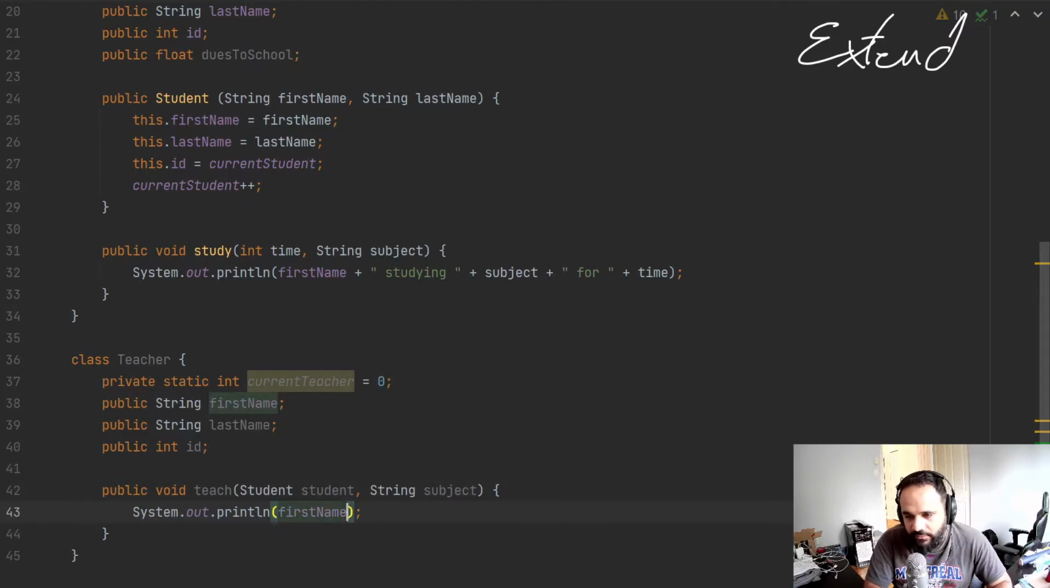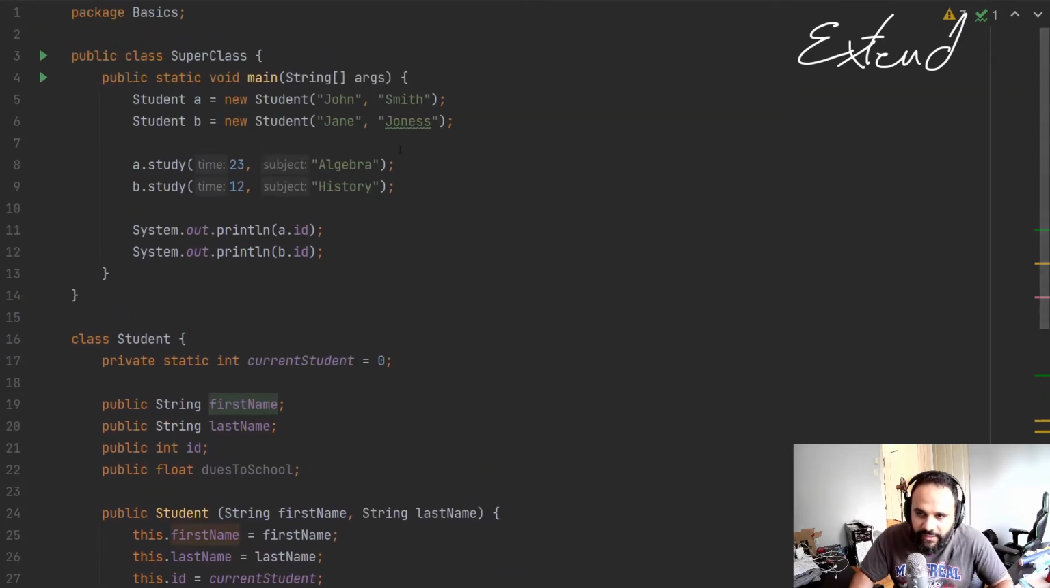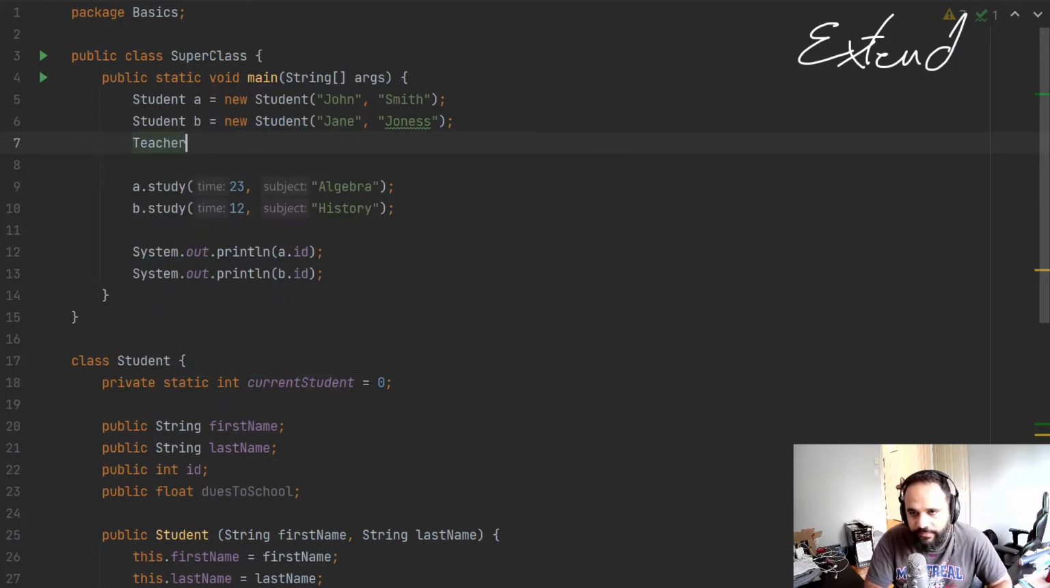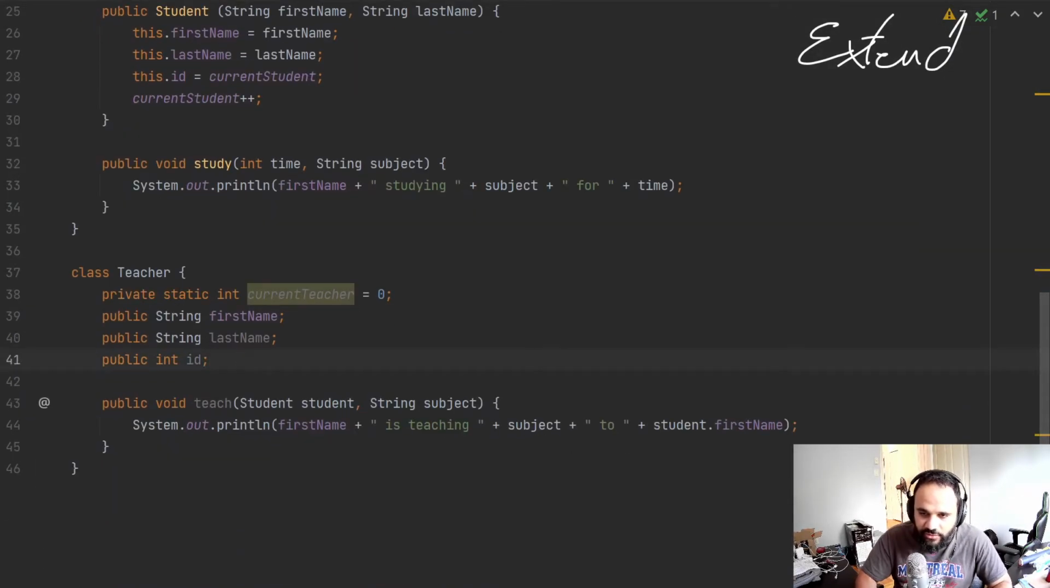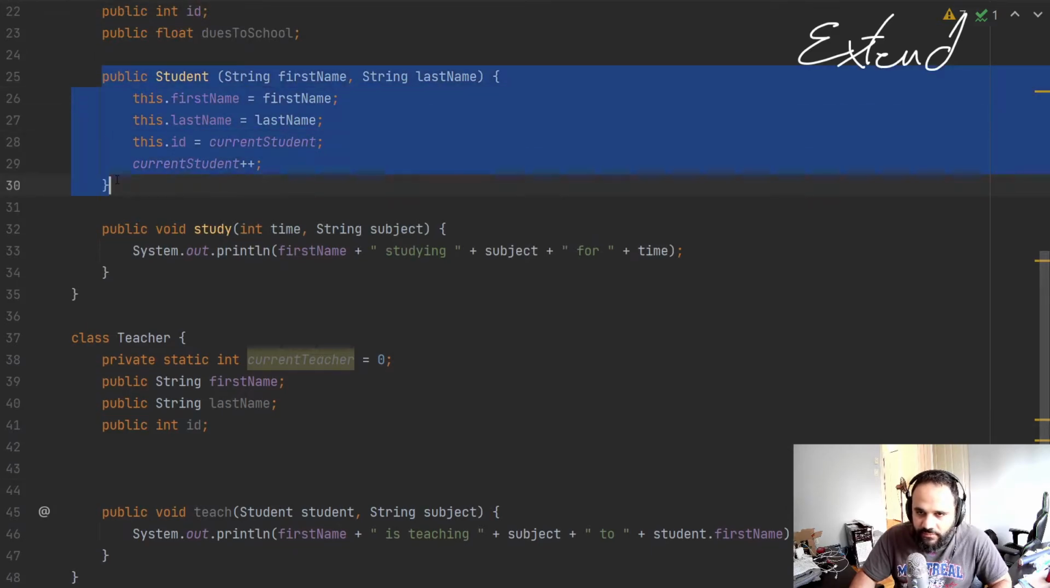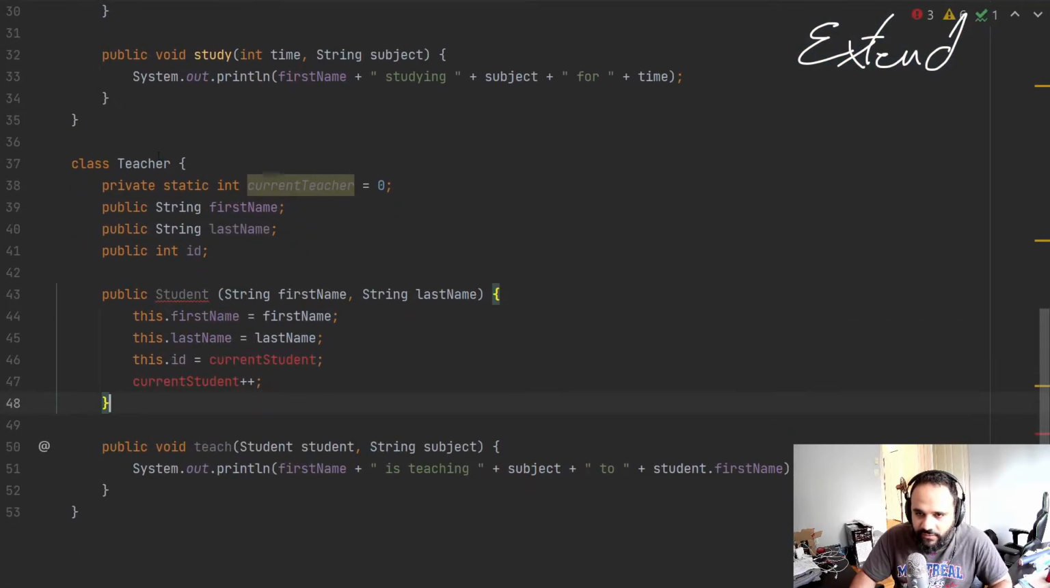And again, we're just going to print out: first name is teaching subject to, and here we do student dot first name. Cool. So now if I create a new teacher, and let's call it T for the teacher, new teacher, we forgot to put the first name, last name. So we're going to create a constructor, kind of the same thing as student over here. We're just going to change some values. This is teacher, and this is current teacher, and the first name, last name.